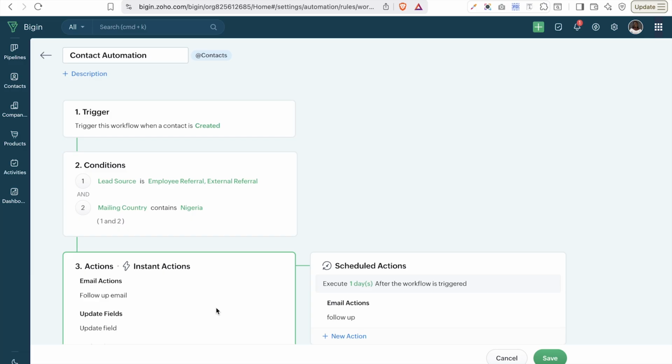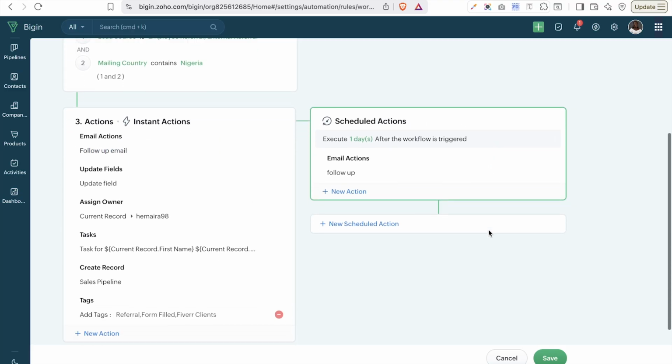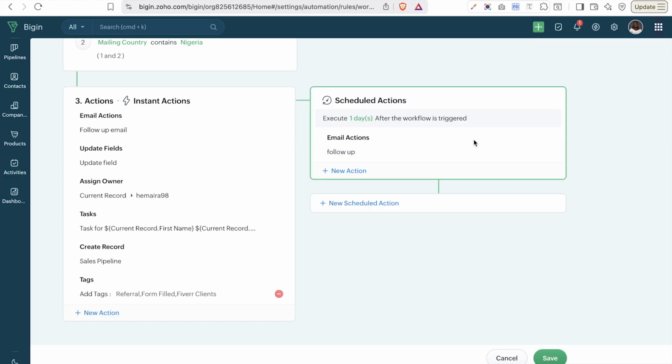So please note that. If the contact is created but the conditions are not met, they are not going to be moving on to the instant action or even the scheduled action. It is until the condition is met that they can move on to the action. And also we have the scheduled action, which you can schedule for in the future. You can also add in a new action here, and you can add in an entirely scheduled action in here.